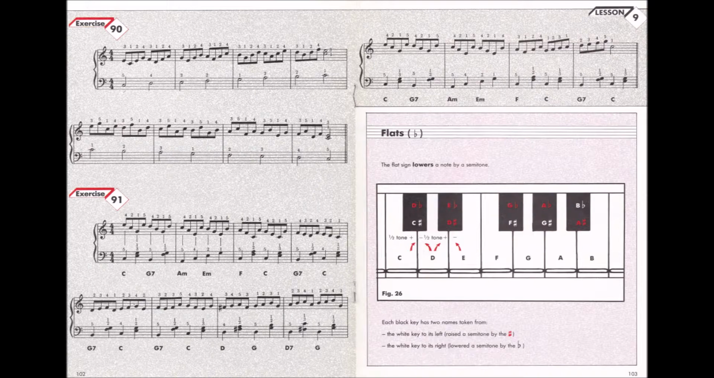When a black key is named after the white key above it on the keyboard, it's called flat, to tell us that it's a semitone lower than its name note. As an example, take the black key between F and G. Up to this point, we'd have called it F sharp, the note a semitone higher than F. But now, we can just as easily call it G flat, the note a semitone lower than G.